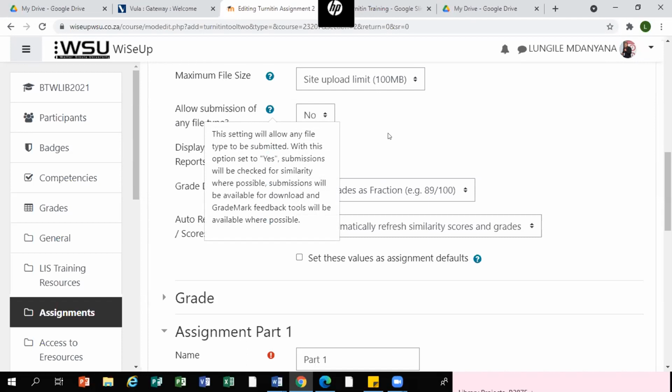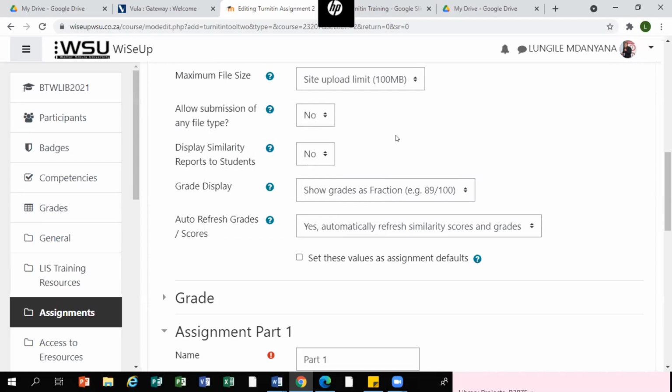So by that, where possible, it means that if it's an image, then Turnitin won't be able to pick it up. Then display similarity reports to students. So do you want to display this similarity report to students? It's currently on no, but I would advise that you change that to yes, because you want the students to see their similarity report.